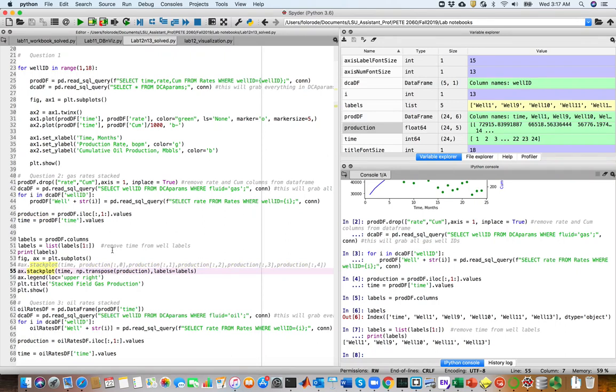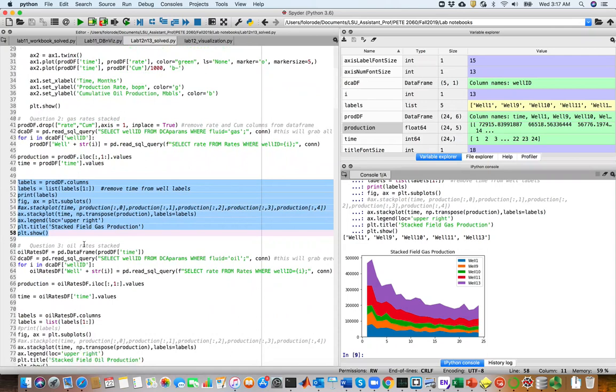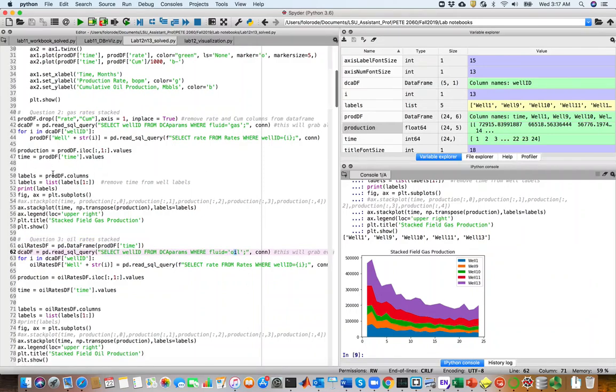So instead of providing so many of these and specifying one after the other, which is not efficient, just transpose all of your data and you get this. And I'm not going to talk about oil, because you just need to query where it's oil instead of gas. And this approach still works.